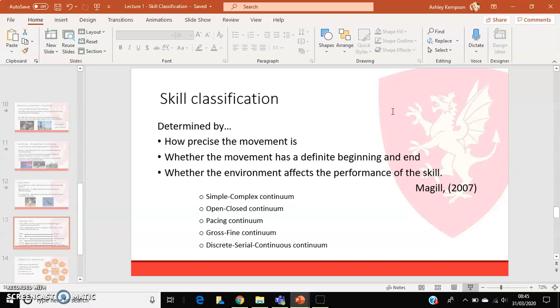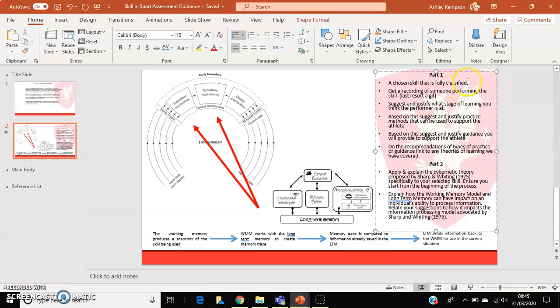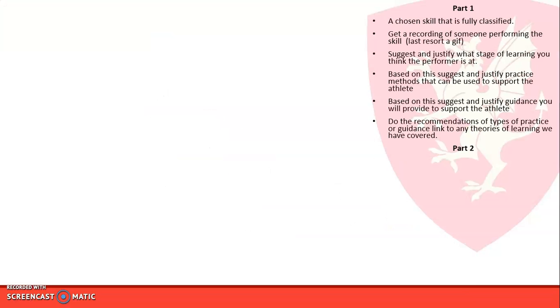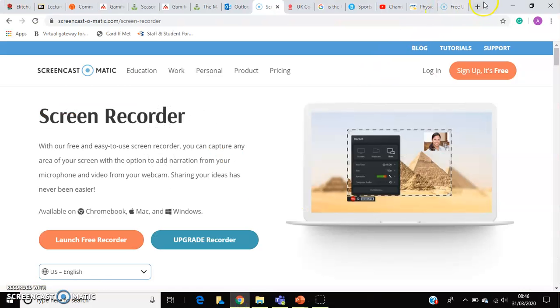That sits in terms of your assignment, in this part here. So your part 1, a chosen skill that is fully classified. The first thing you do in your assessment is classify that skill, and you tell me why you classified it in the way that you have. So a little bit more information on where you can get that from.